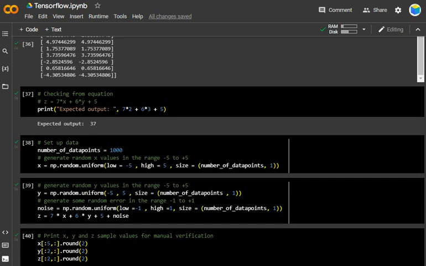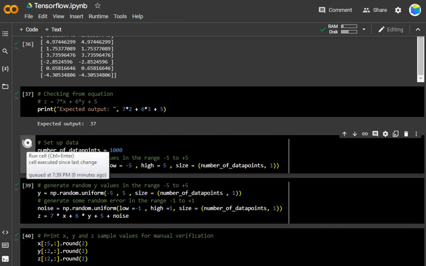Now checking from the equations, z will equal to just like a two variable equation, so we can easily get a two variable equation's value also. And the set of the data, the number of data points 1000, and generate random x values in the range -5 to +5. Just you can do, this is the way to create this one.